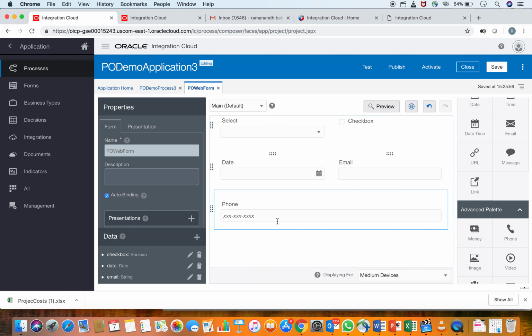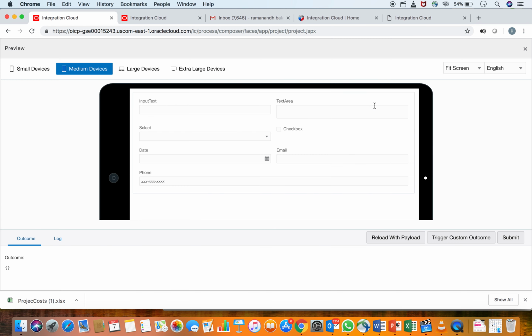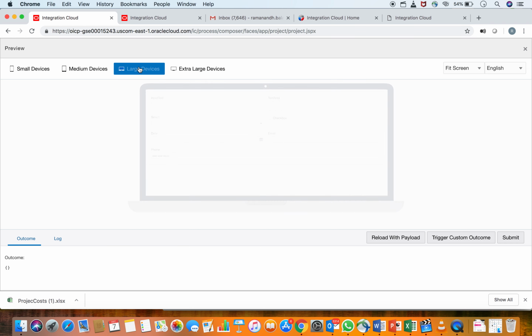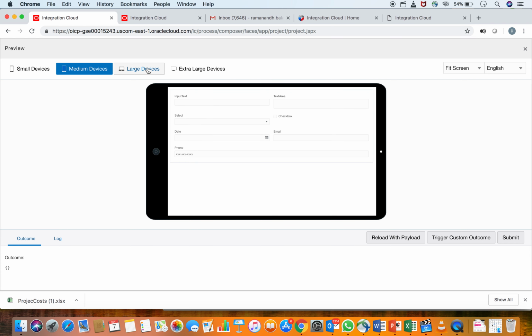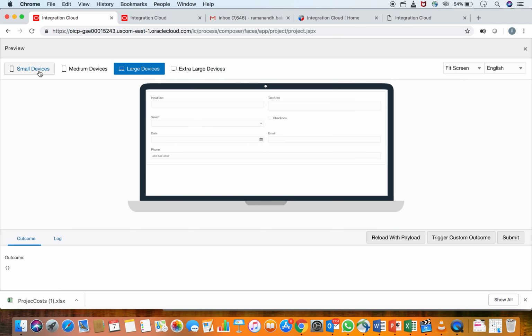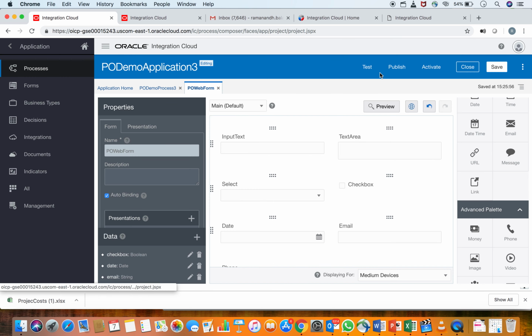And the same thing with the phone number. It takes care of the whole validation. And if I actually preview this, it shows how it looks on different devices as well. Without even writing any code, I can actually port these forms to different devices. Any user on the mobile can connect to my server and access it from the mobile as well. That's the best part of this tool.